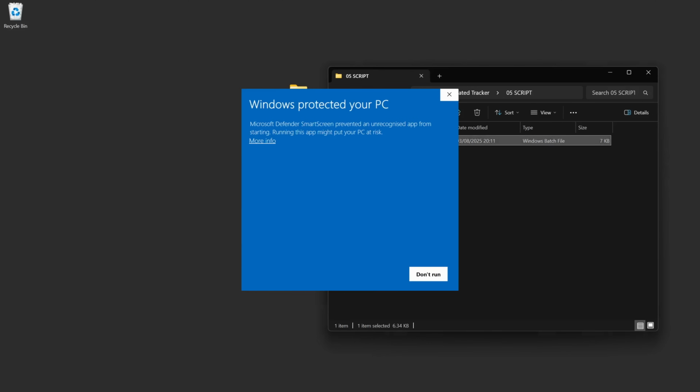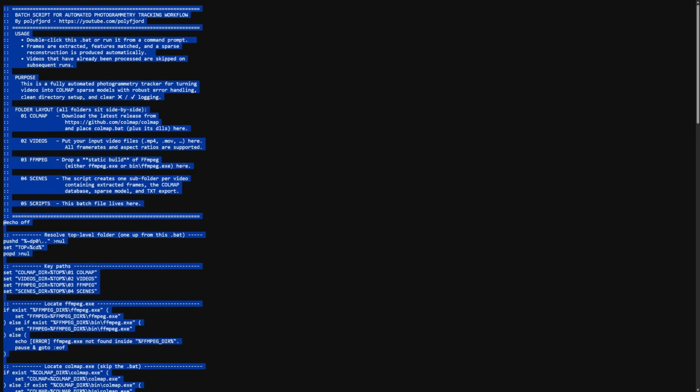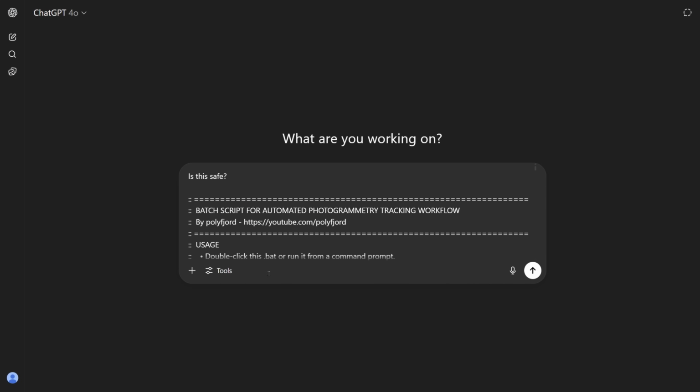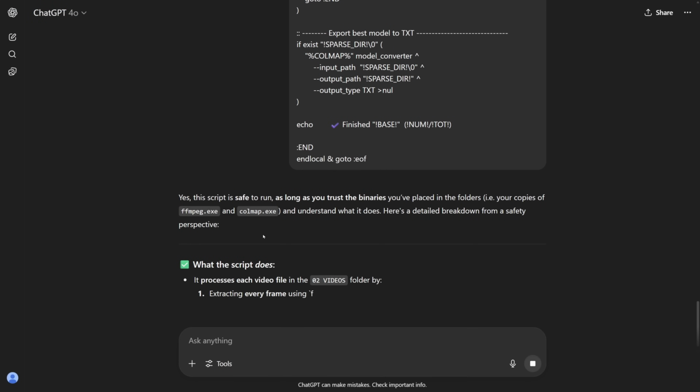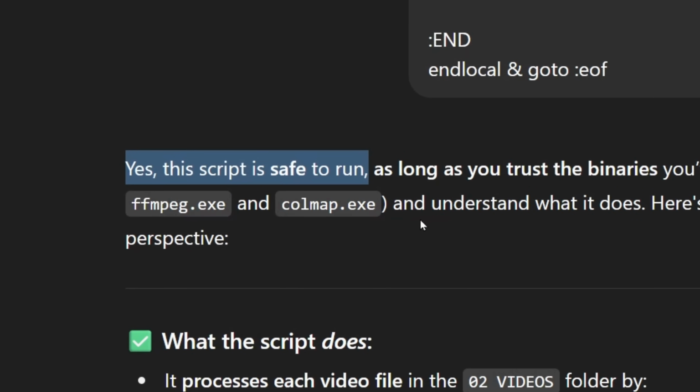Oh, yeah, the first time you try to do this, Windows will tell you, oh, are you sure you want to trust this script? To that I say, yes, you should trust it. But if you're worried, you can simply copy the script and paste it into ChatGPT, for example, and just ask, is this safe? And it will tell you this is safe.